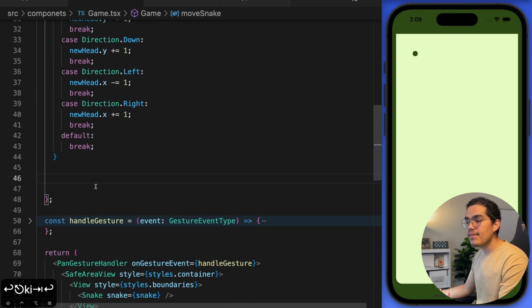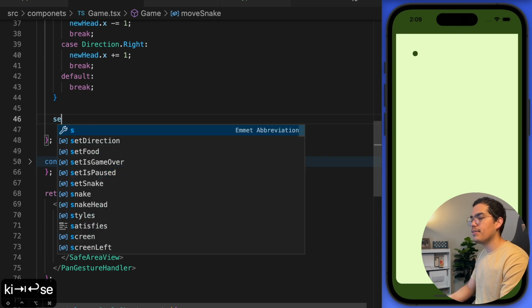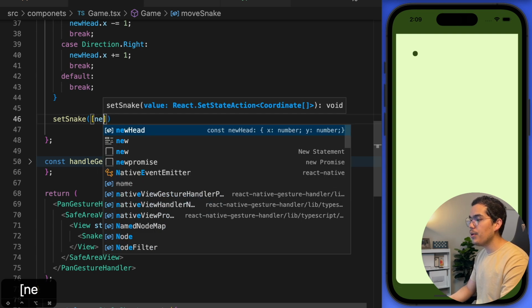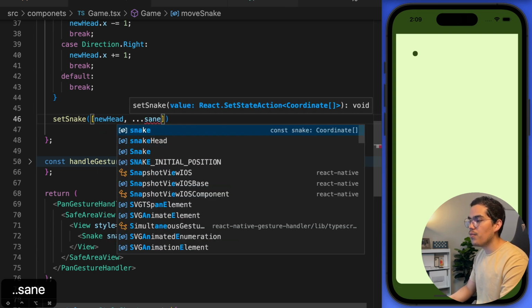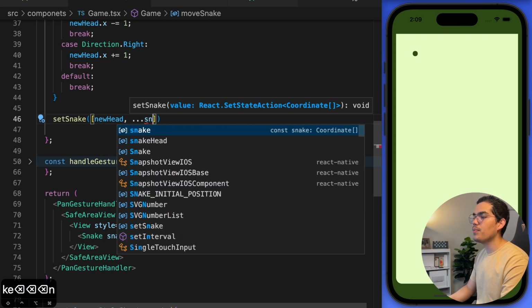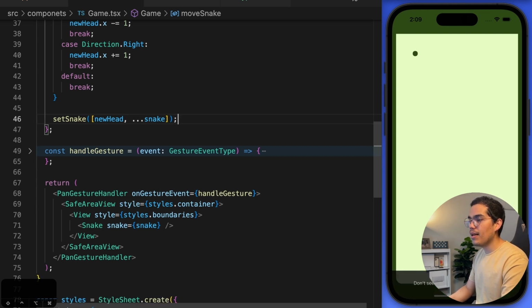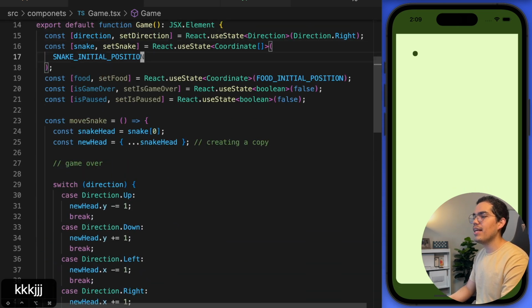Now down here, we can set the state of the snake with the new head. So we can simply say set snake equal to new head plus whatever we had on the snake already, because it could be that we had already eaten some stuff, right? Now let's leave this like this. Of course, this is a bug. We're gonna check it later, but let's leave it like that for now.